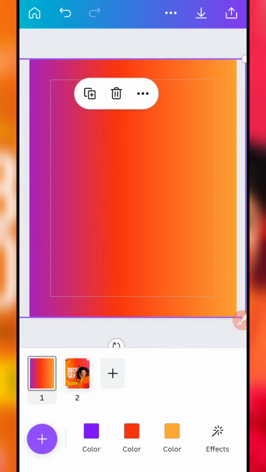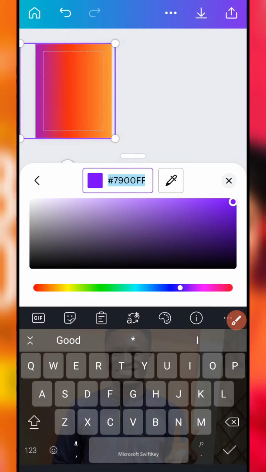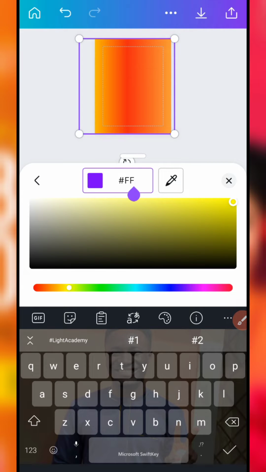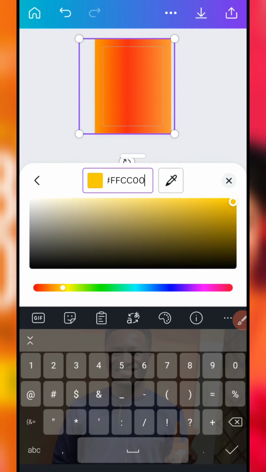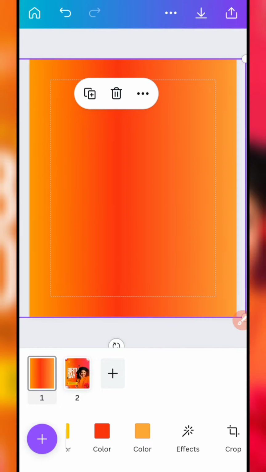When it's set, click on the purple color. We want to change it to yellow. Click on this plus button, and then we'll enter the color code for the kind of yellow we want, because every color has different shades. The kind of yellow we want here is FFCC00. Enter it. Okay, the red will be maintained, but this orange, we're going to change it to pink.